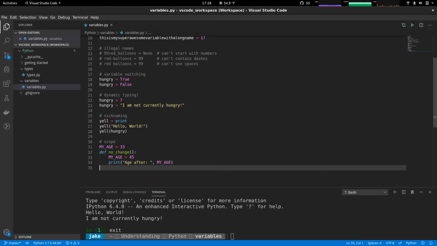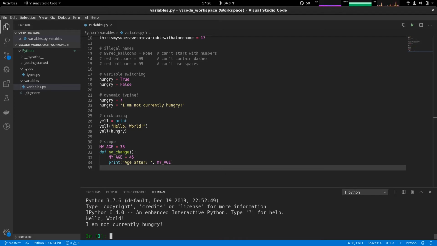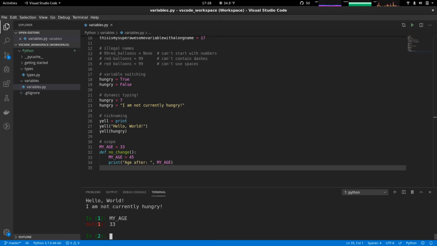Alright, so let's go ahead and save this. Open this interactively. We see our hello world and I'm not hungry. So let's go ahead and check out the value of my age. My age currently says it's 33. But what if we were to call no change? Inside no change it says age after is 45. But let's take a look. Oh, my age is 33.